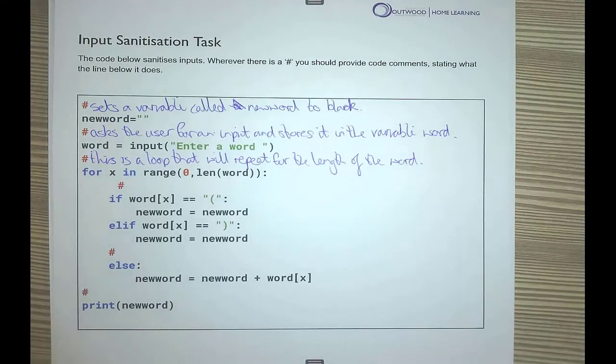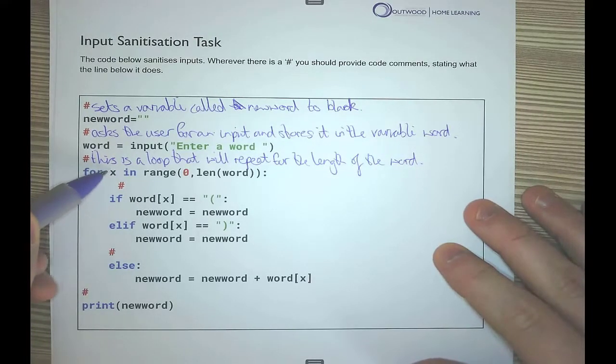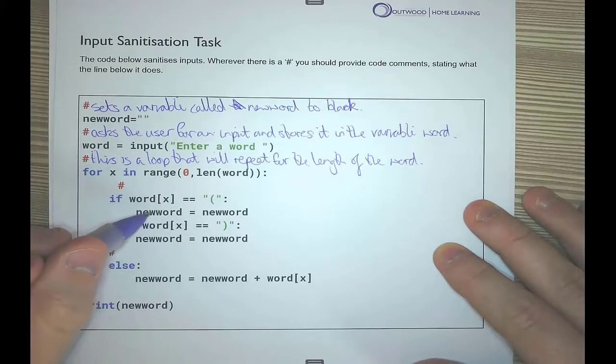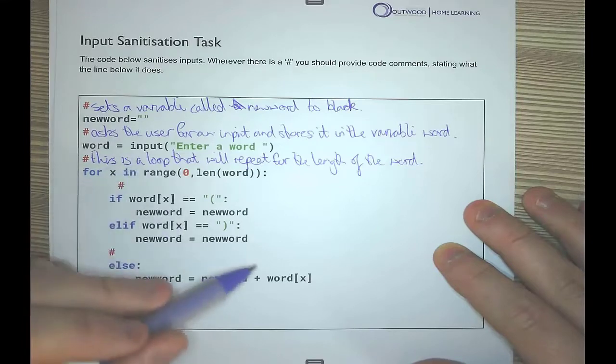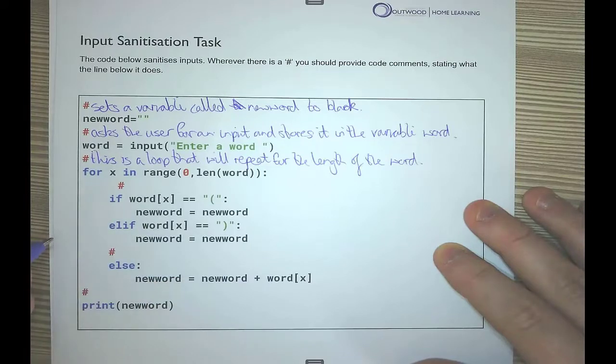Okay, so next up then we've got if word x equals open bracket then new word equals new word, elif word x equals close bracket, new word equals new word, else, and then some other code. So let's break it down. So x is our counter. So what that means is x will start at 0, and the first time through this loop, if word 0, which would be the first letter, equals a bracket, then what it does is it basically removes the bracket by not adding onto the new word variable what that letter is.